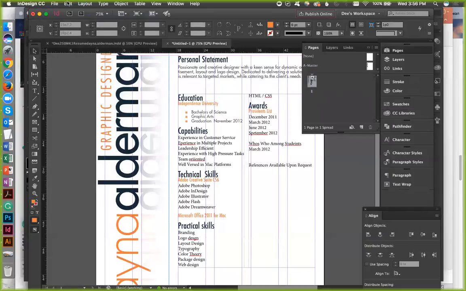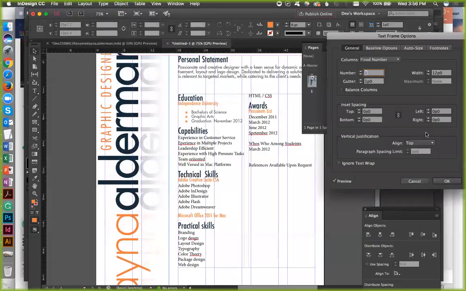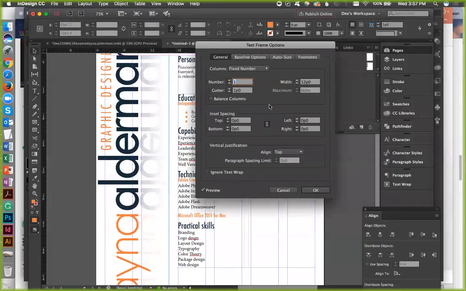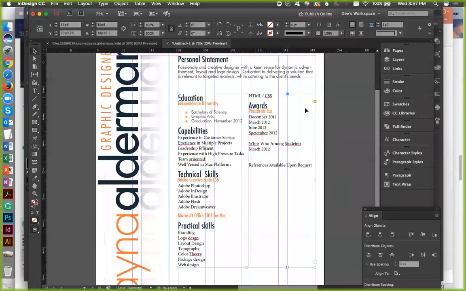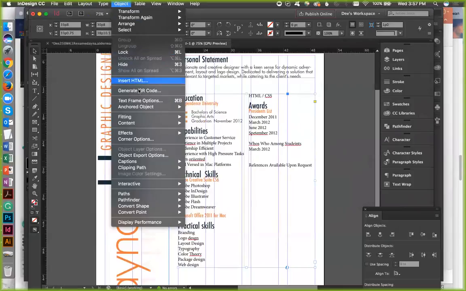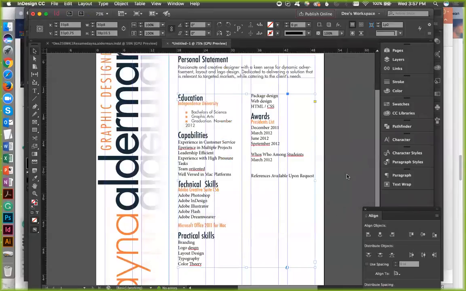I'm gonna go to Object, Text Frame Options, come down to my gutter. Take a look at the gutter. Look at it, it's only a 1. So it's not matching, okay? And then say okay. And it's still not matching. Why? Did I not have it selected? No, I didn't have it selected. That's why. There we go.